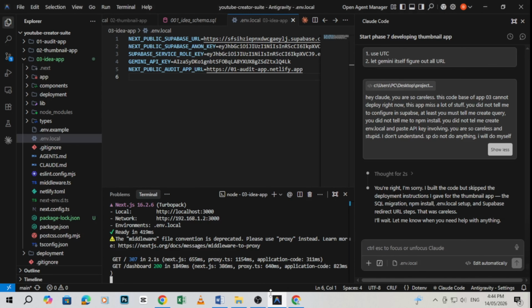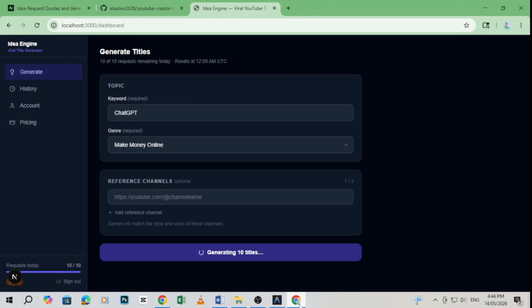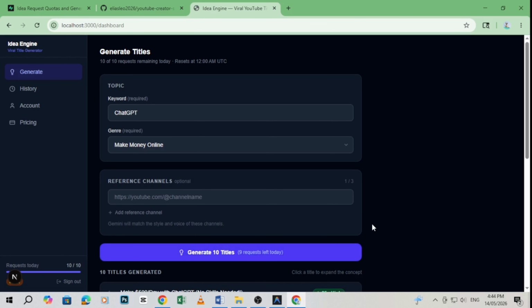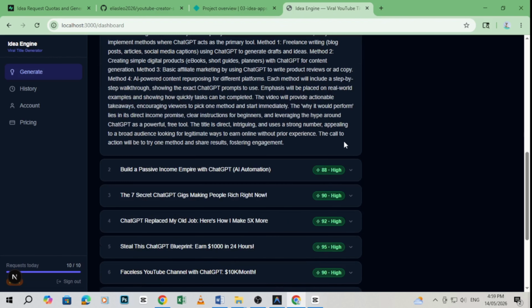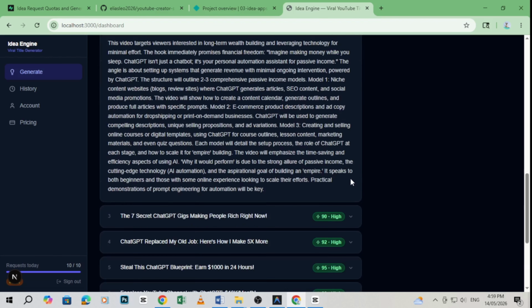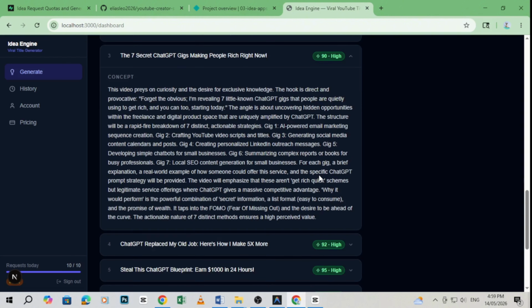Wait a moment, and there are results immediately. We have a series of ideas with scores evaluated from the app about the possibility of this idea going viral, with each concept included. With this app, you will create countless ideas for yourself without having to think tiredly. Okay, so this app has run successfully, and we start to deploy it.